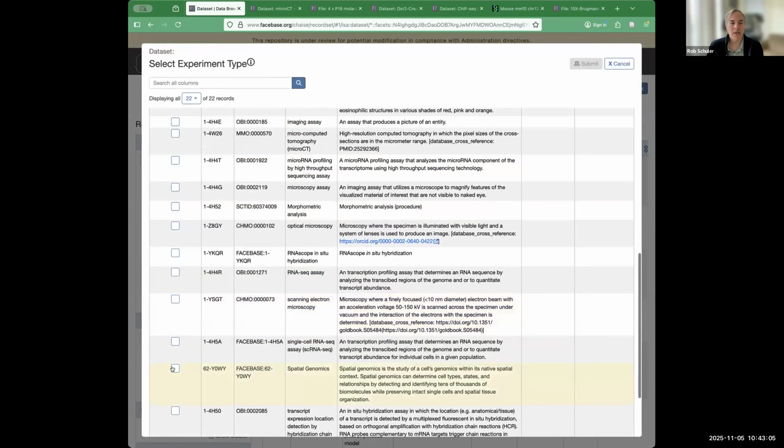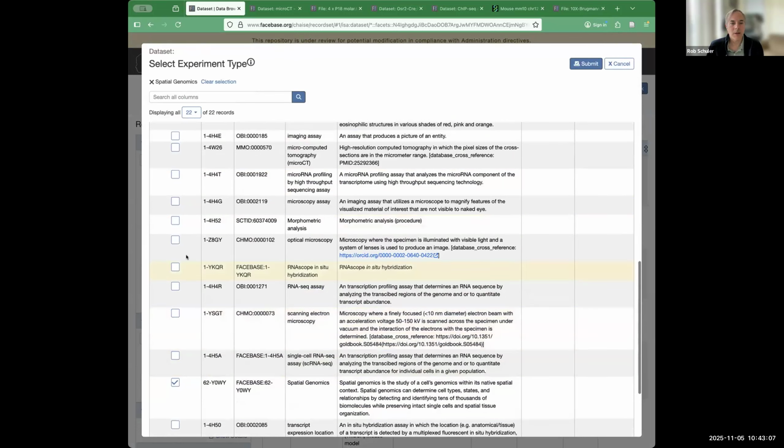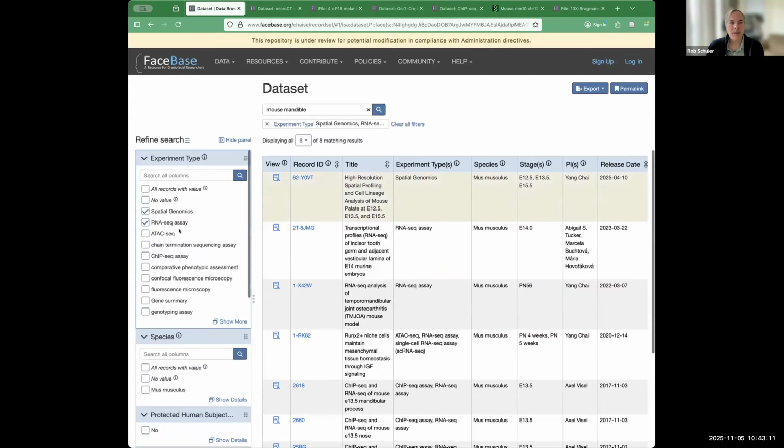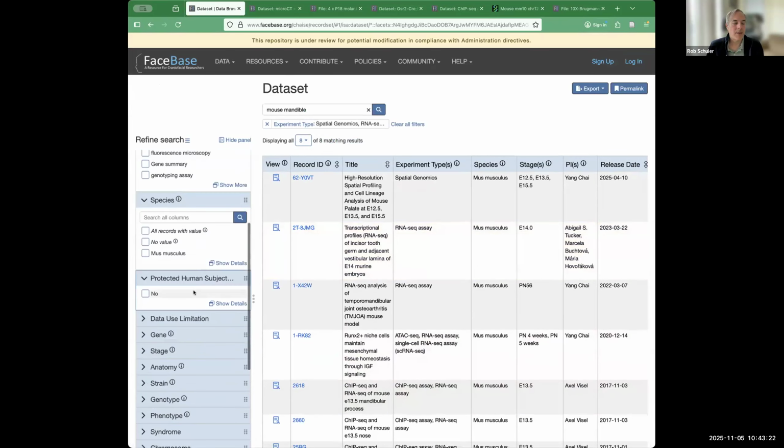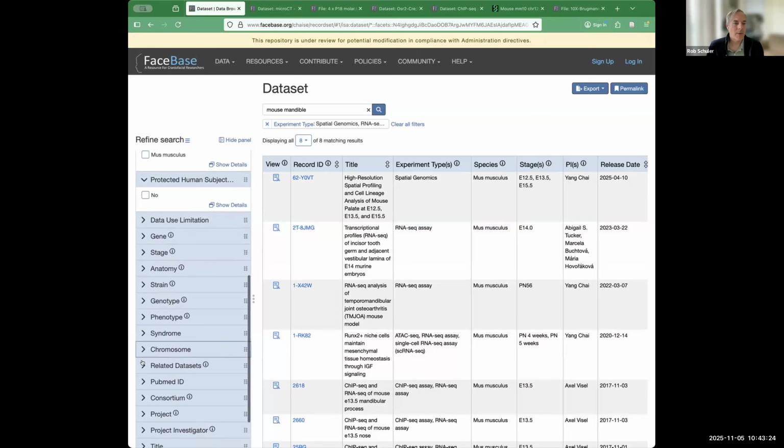I could find those and select just those filters. And then when I click submit, I've now updated the search. I now see that my 22 results has reduced down to 8. And now I can continue that by looking through other categories here.